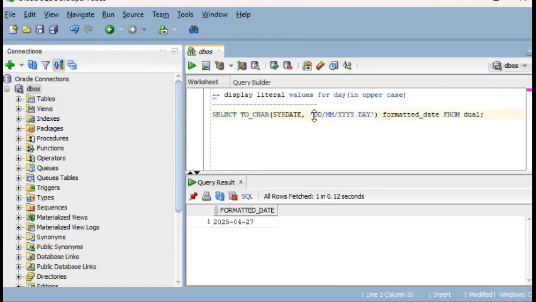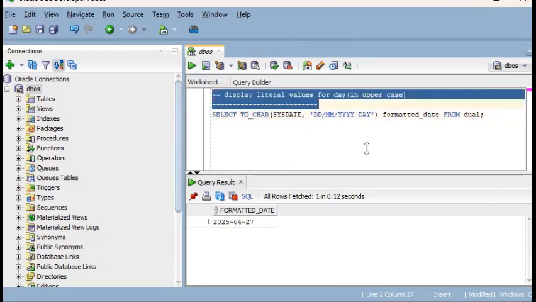If you look at the calendar, it is, of course, numeric. And whatever is the day for that, is it a Wednesday, is it a Thursday, it will display it here in full. The whole word will be displayed and in uppercase. All right, let's do that.